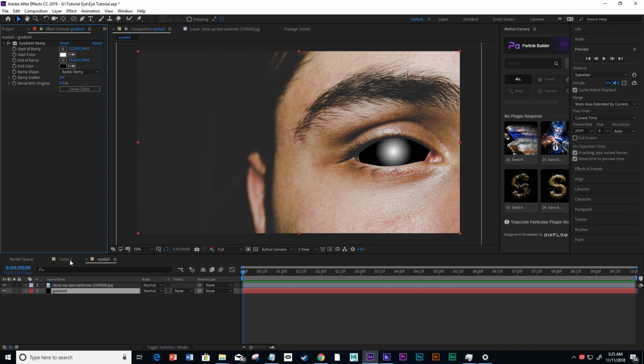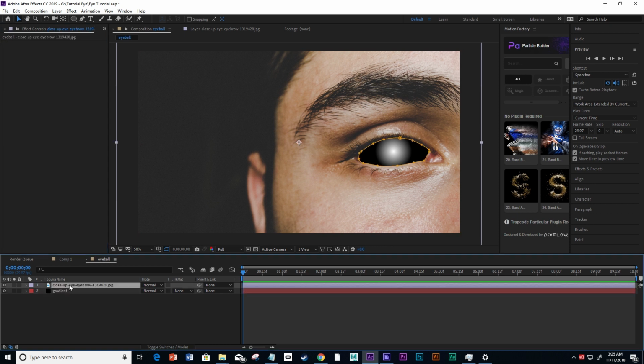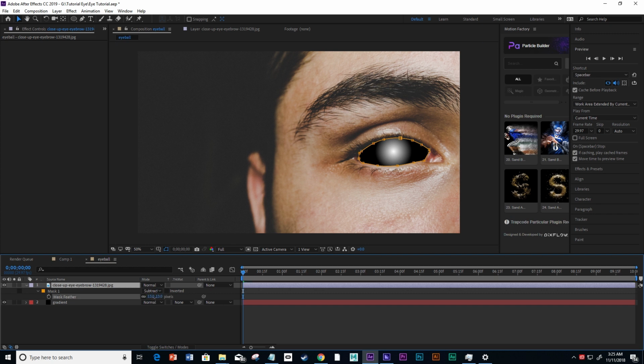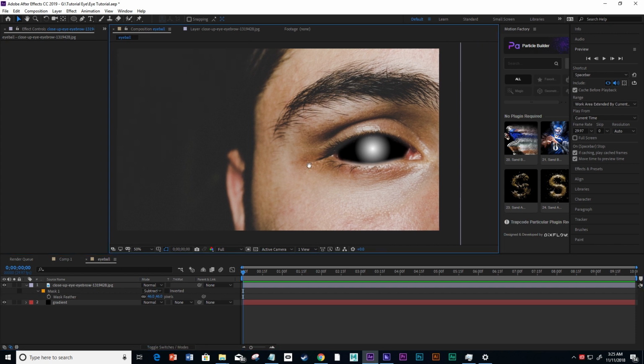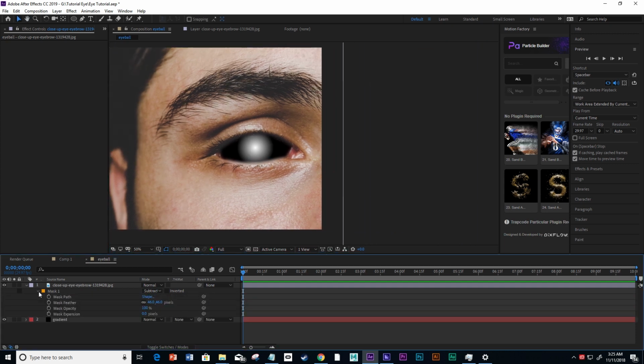And the next thing we want to do is we want to come down to the close-up eyebrows layer. We want to type the letter F, which will bring up mask feather. We want to feather out this mask a little bit. Alright, so go to about, I'd say 45 pixels. Then go ahead and double click on that little arrow to bring down the rest of the parameters. And let's raise the mask expansion just a little bit, about 21.